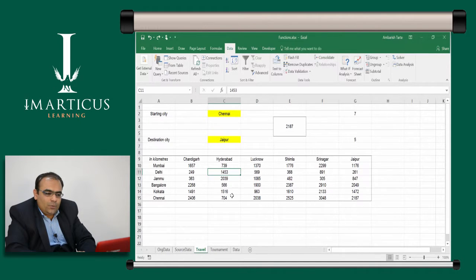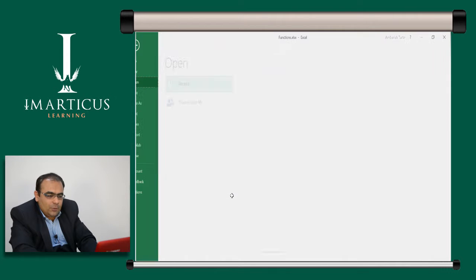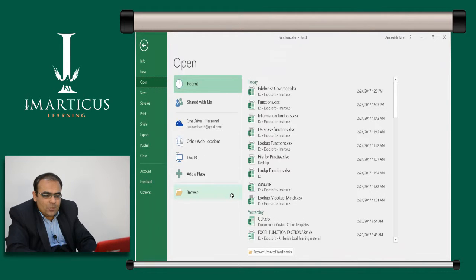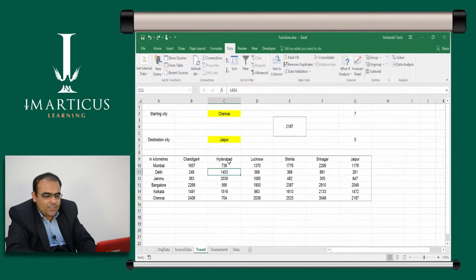Control O can be used to open. When I press Control O on any spreadsheet, it takes me to the backstage view and lets me open one of the recently opened files, or some files which are shared with me. I can always go to This PC. A bunch of options are given to me here. I can always go back to the Excel spreadsheet.